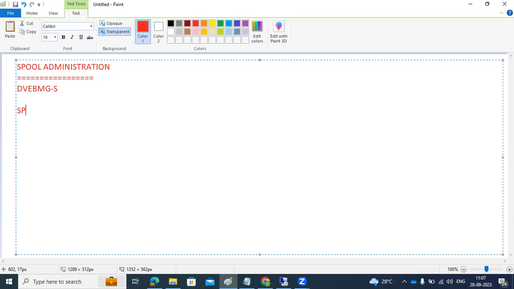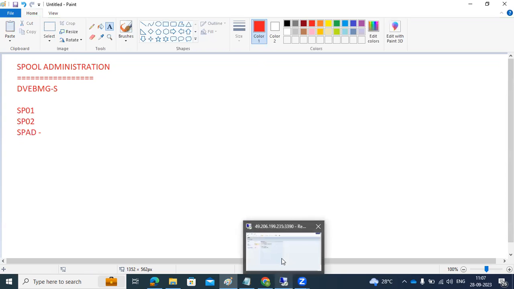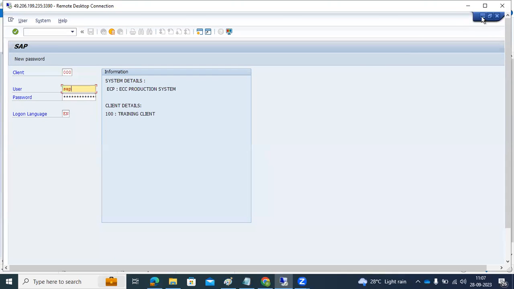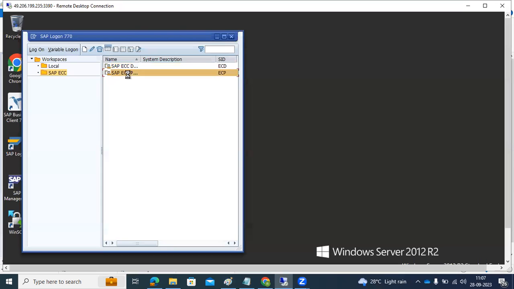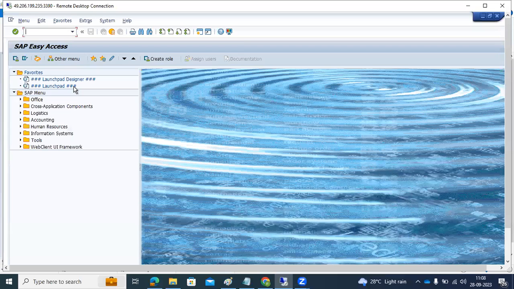The useful transaction codes here are SP01, SP02, and SPAD. This is for the spool, and AD means the administration part. Normally what we have to do here is integrate your printer to your spool. So log into one of your systems with a user. SPAD is the transaction code.